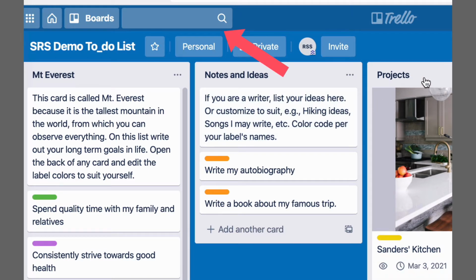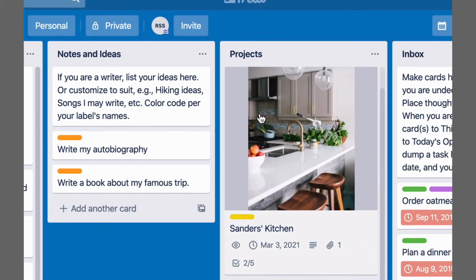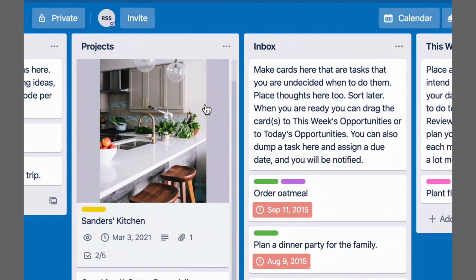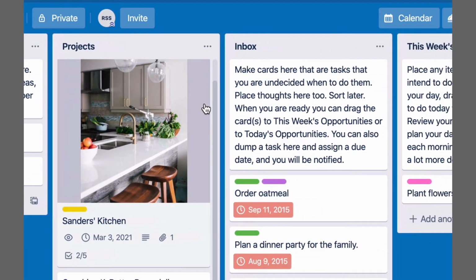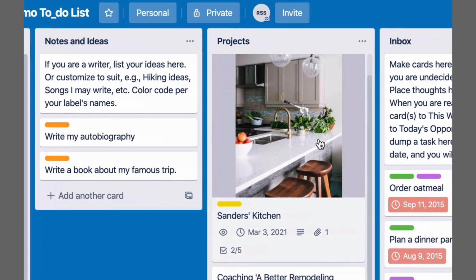The next one is projects. And projects are where you put projects and things you're going to work on for a while. And on the back of those, you can put quite a bit of things. I've put this sample together for Sanders Kitchen. This is called a cover here. We can put any picture we want up here just to draw our attention to it.